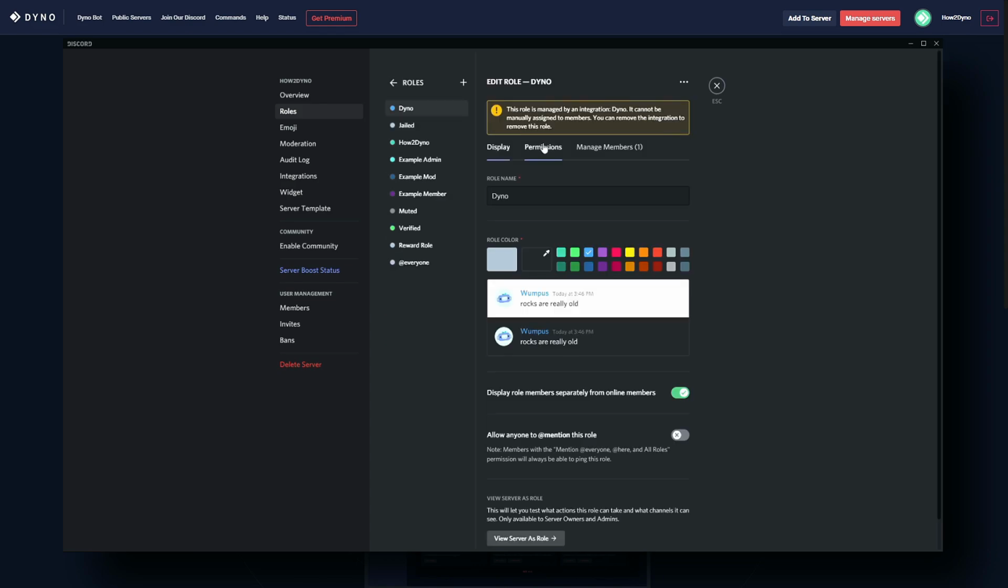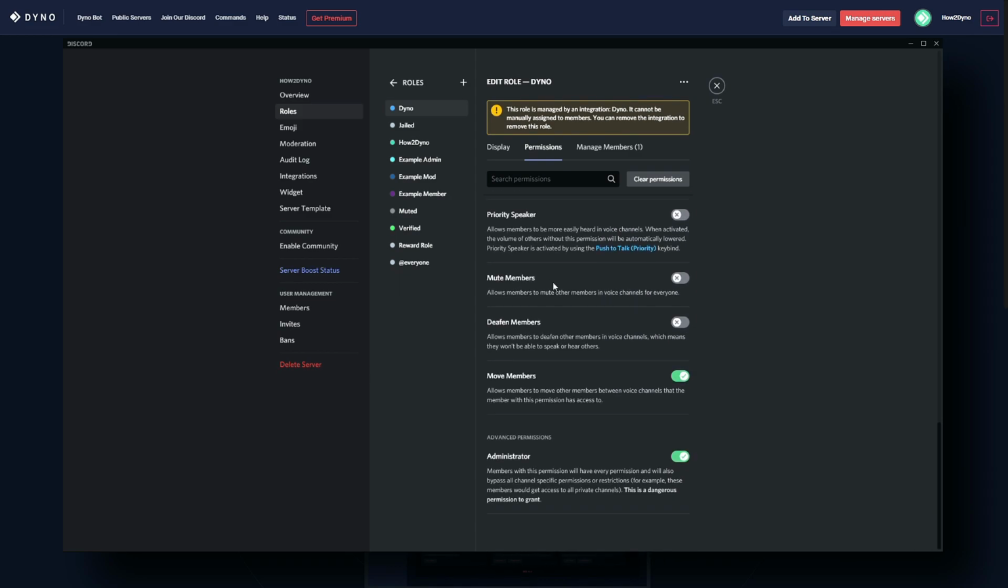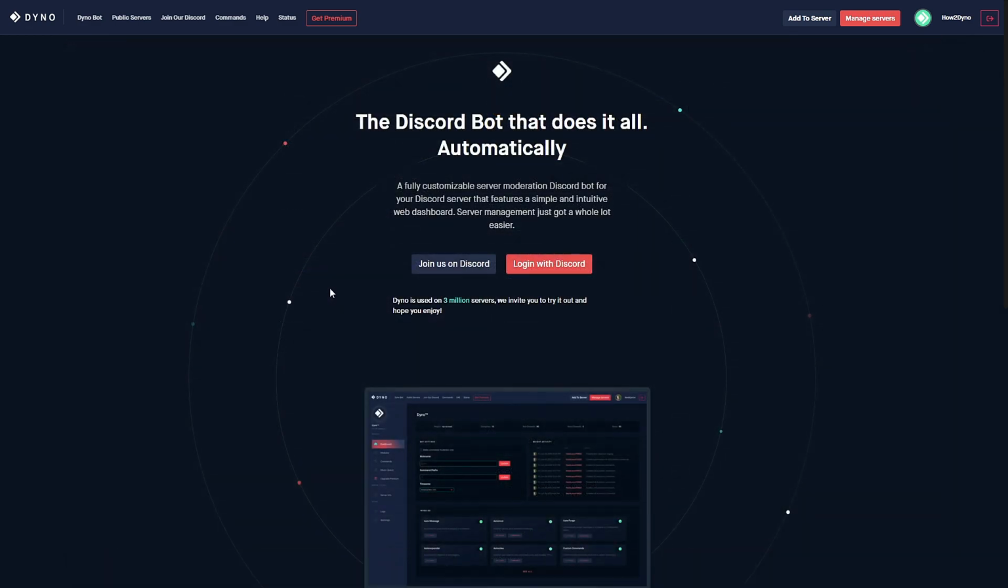Another thing I do recommend is enabling the administrator permission, which you can find down here under advanced permissions. This will just make things a lot easier, as you won't have to worry about permissions being an issue when it comes to running commands or performing them. Those are the two things I recommend you do: moving the Dyno role above all the other roles, or at least keeping it above your main member roles, and enabling the administrator permission. Okay, so let's get into configuring our bot.